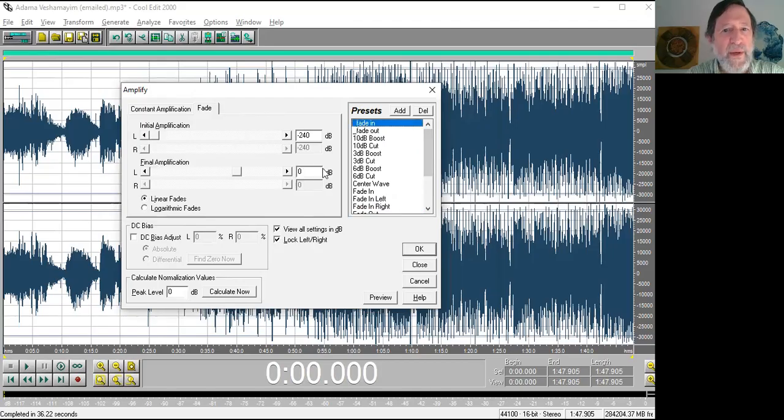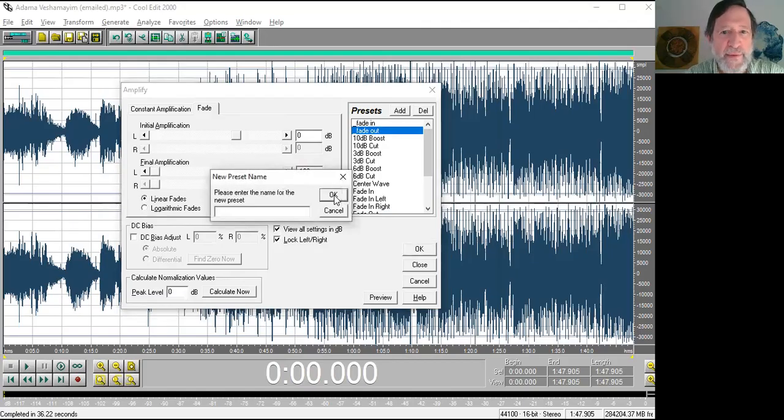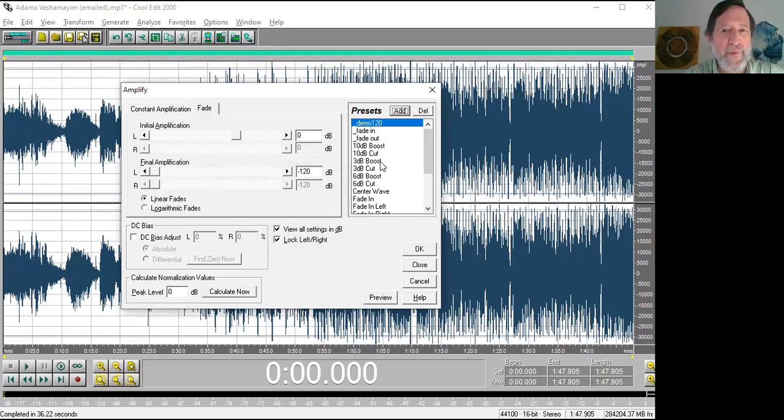But if you want to, you can have a fade in or a fade out go to 120 dB rather than 240. We would add this preset by clicking the add button, and then we can name it any way we want. So we have demo 120, and now that's added to the list. This is how you add presets.